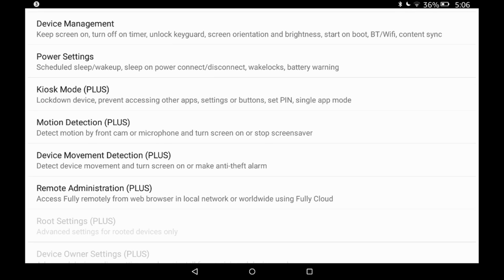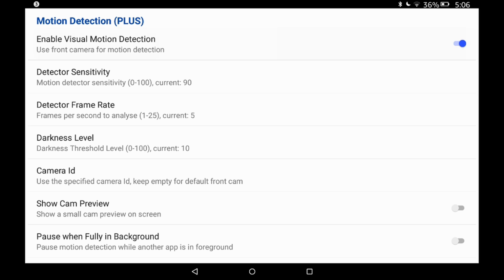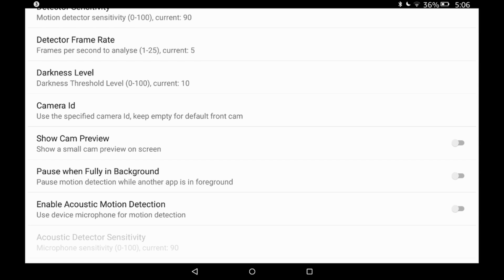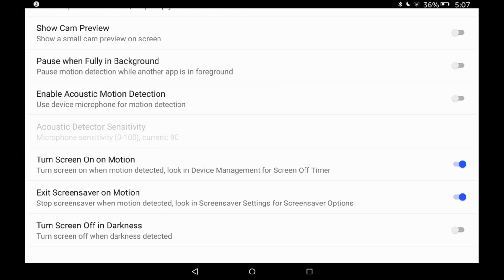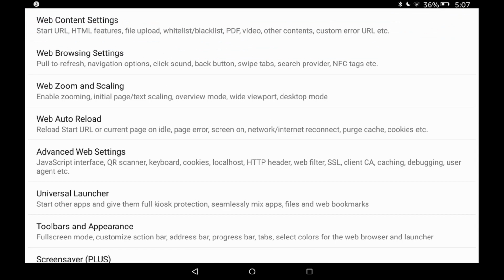All right, motion detection is very important, because that's how it's going to wake up from the screensaver. And you're just going to turn on enable visual motion detection at the top here. And you can mess around with the sensitivity and frame rate and darkness level. Find out what works best for you. We're just going to leave those as default. And at the bottom, just make sure we can actually turn screen on motion. Turn that off. But you must make sure that the exit screensaver on motion is on, and we can go back. And that is pretty much all of the settings that we need to change.